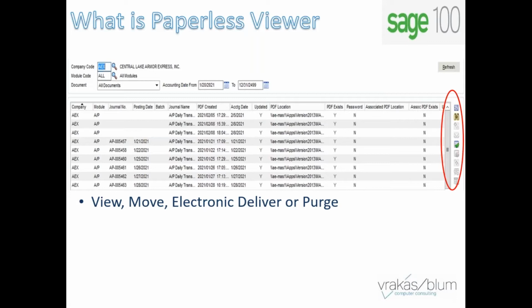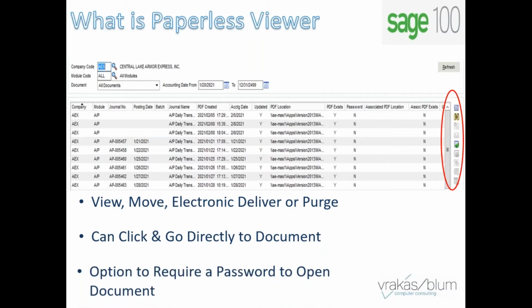This list here can be very long. If you have multiple documents in your system for multiple years, the list can get very long and it takes time to load. You have the choice when you come in here to have the list load automatically or to appear blank, and then once you select your company, your module, your document, and your dates, you can do a search that way. If I click on a document, I can go directly there. I can also have the option to require a password to open a document. And we're going to pull this up in my system during the demo.